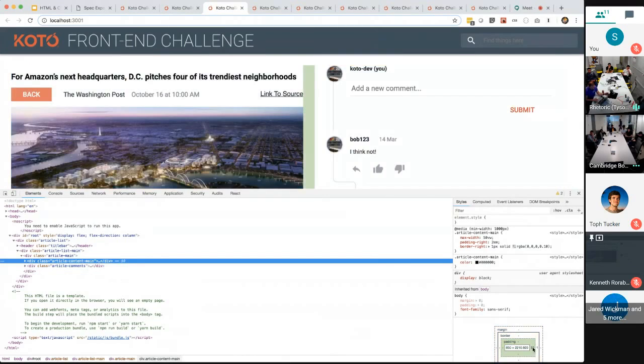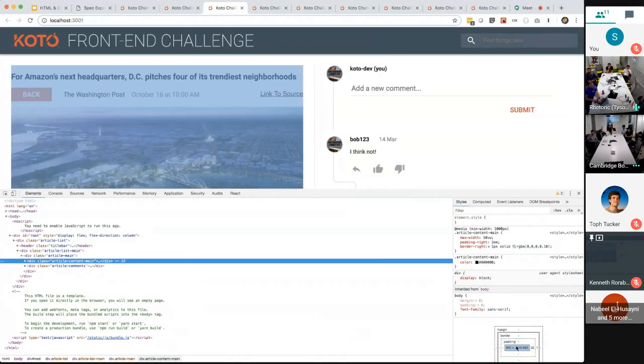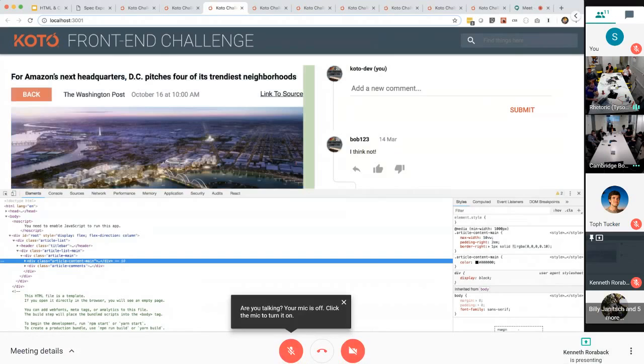Notice the padding here is 32 pixels. And there's a border right of 1 pixel. So that's 33 pixels. And then half of the page, we said the full width of the page is 1660 pixels. So half of the page is 830. That is your content. And then we also have another 33 pixels with the padding and the border.